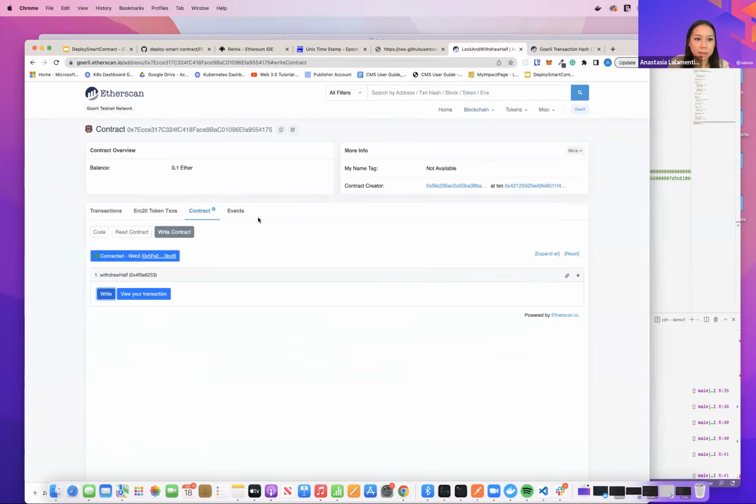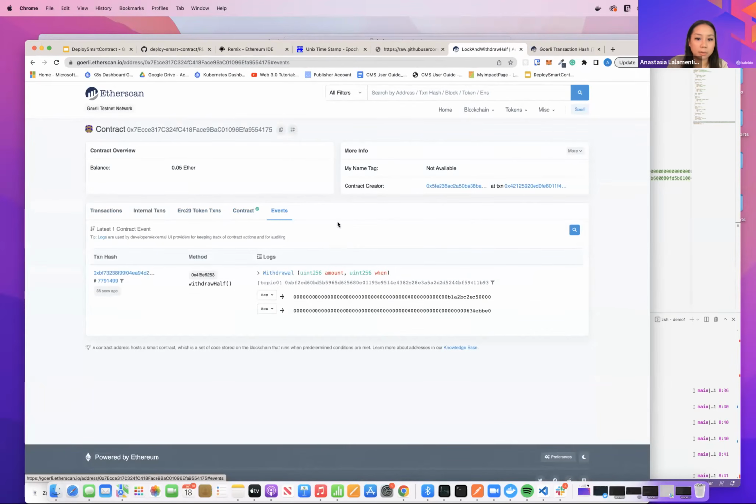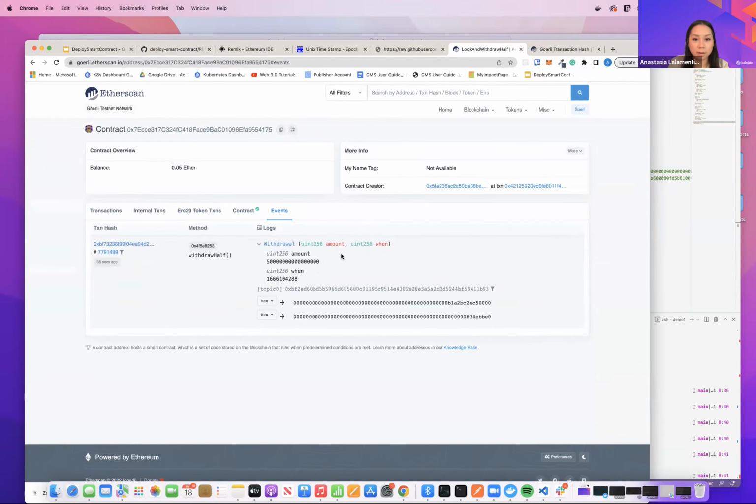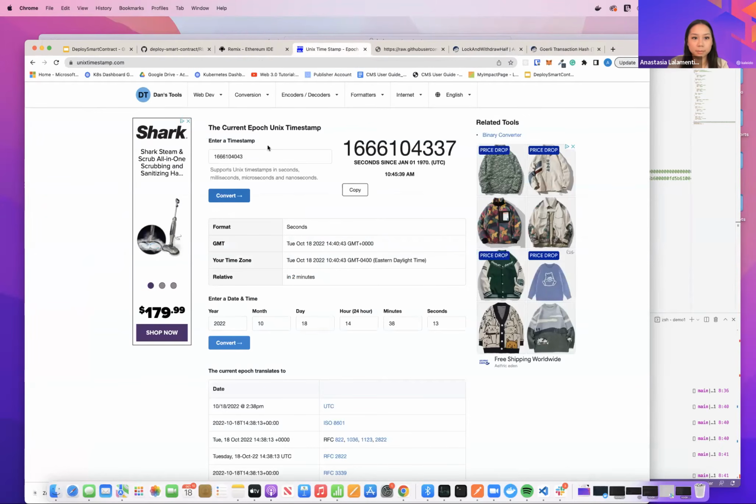And then let's see, I'm going to refresh this page. The balance of the contract has been reduced to 0.05. And when you go to the events tab, it also shows you that the withdrawal call was called, and the amount is this, and the timestamp is also shown there. So 10:44:48, yep, that checks out.